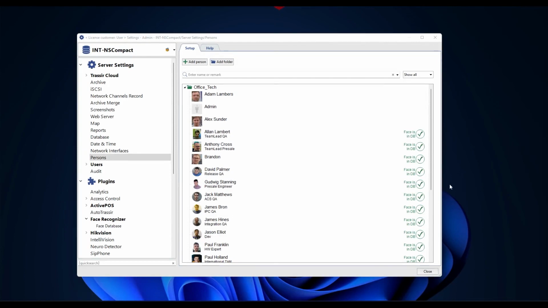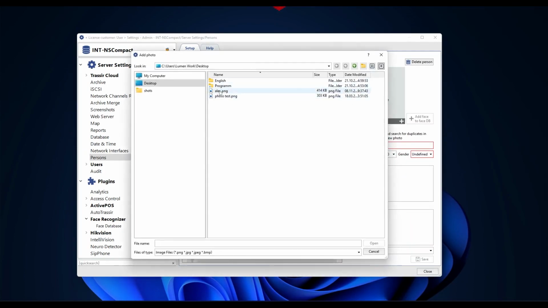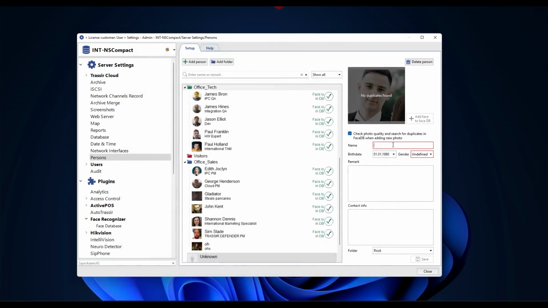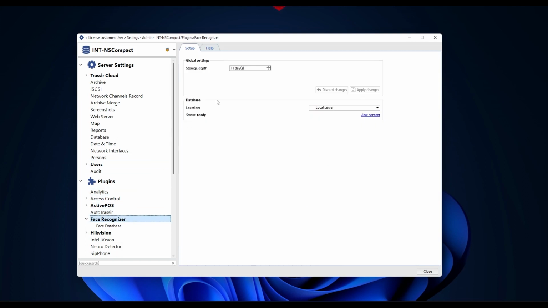Hello. In this video tutorial we're going to analyze the configuration of the updated version of the face recognition module. We'll start by setting up the face database. To get started, go to the Modules tab in the Server menu. The tab you need is located just below and is called Face Recognition.